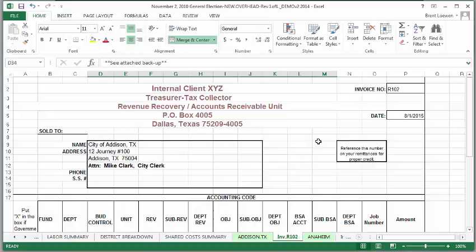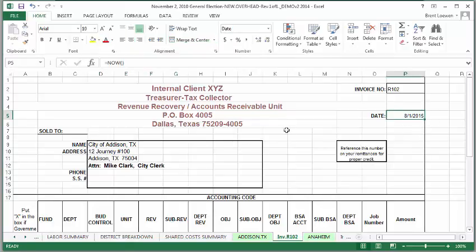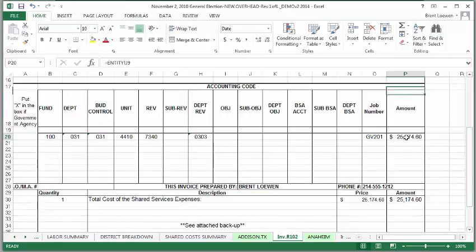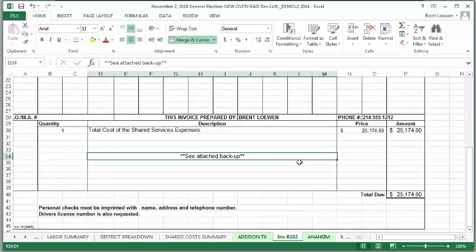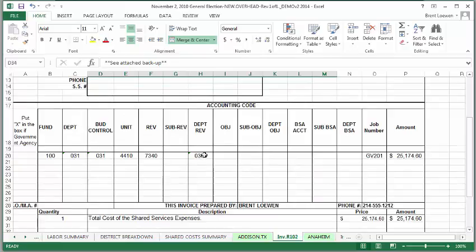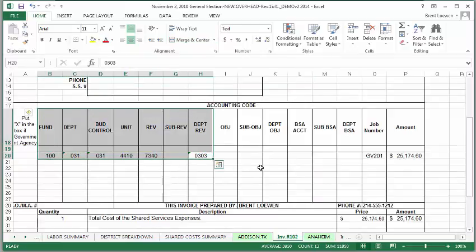The first example we're going to look at is a simple invoicing model. In this invoice model, it has basic information. We have addresses, we have the bill to, we have dates that are done to auto-populate with a formula. It has other formulas that drive a summary amount. If you want to look at the details, it tells you that a separate Excel tab is available for details.